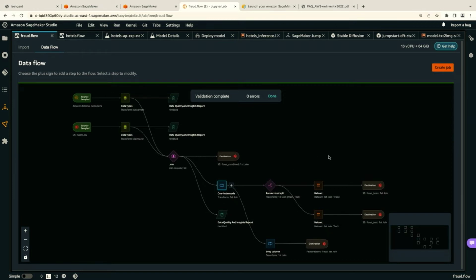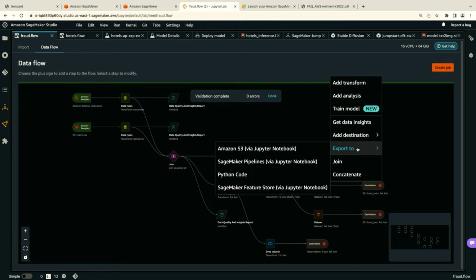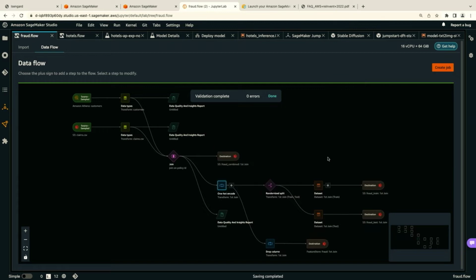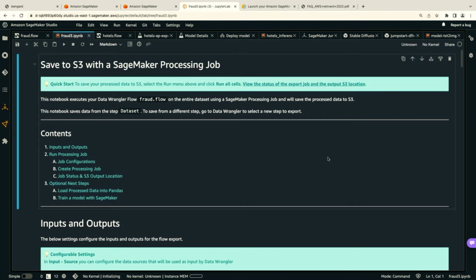Alternatively, as we mentioned earlier, you can use this recipe further in other applications or pipelines or scheduled jobs, and you do that by exporting this workflow as code. And the choices here are, if I go to export, you can export it as a Jupyter notebook, you can export it as a step in the SageMaker pipeline, you can export it as plain Python code that you can run elsewhere. So if I, for example, choose a notebook, it will create the orchestration code.